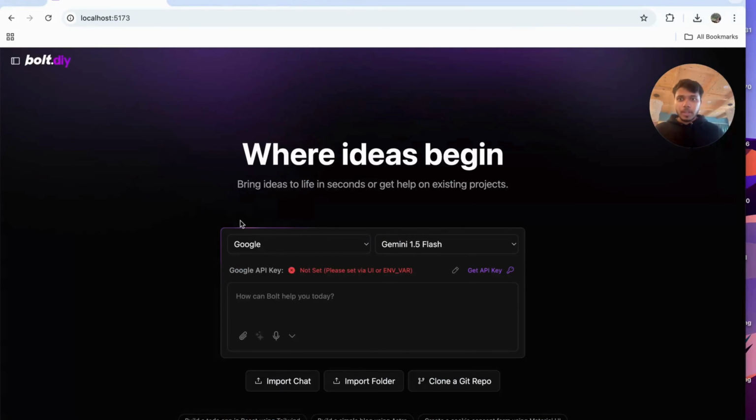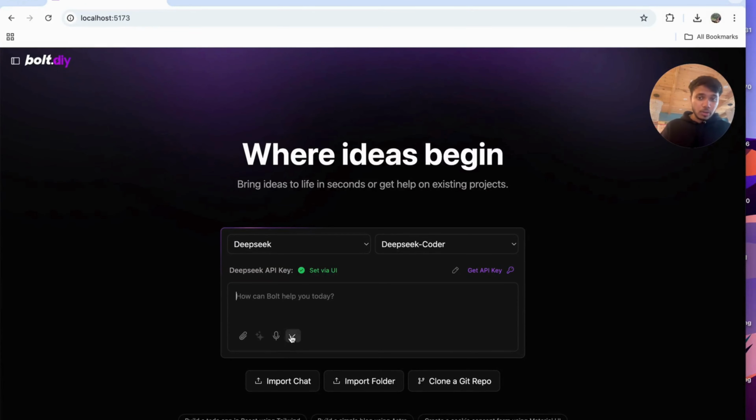Okay, then let's select DeepSeek. So this is set, and now you can type the prompt that you want. You can attach files, you can enhance the prompt, and you can also record your voice and convert it into a prompt, which I feel is a completely awesome feature to have.